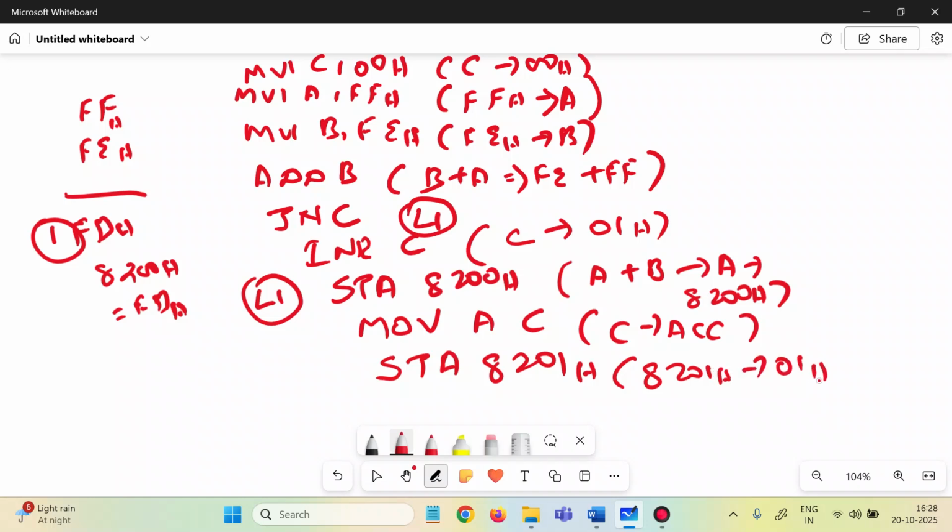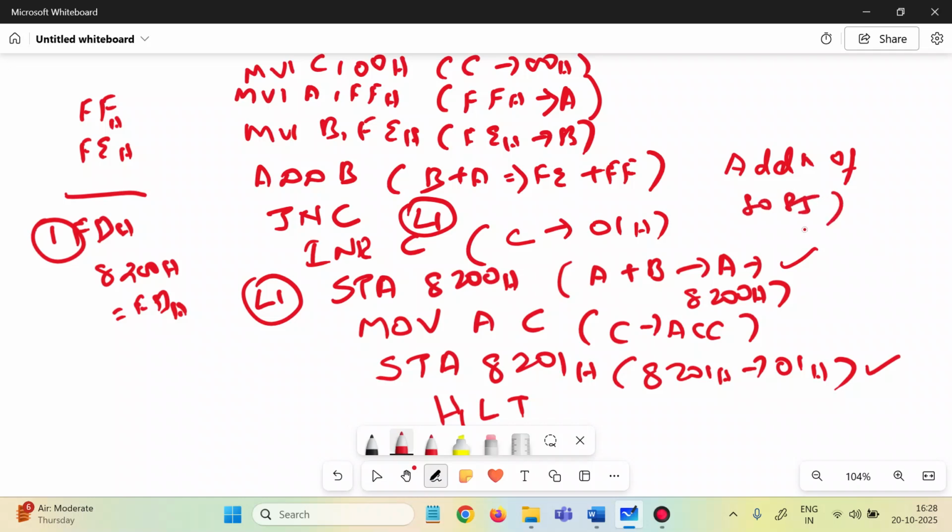So the carry will be 01. We have stored the result here. We have stored the carry here. So we can halt it. So this is the addition program of 8085. This is how the 8-bit addition is performed in 8085. Thank you all.